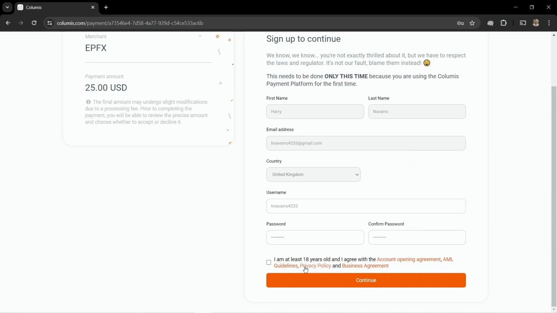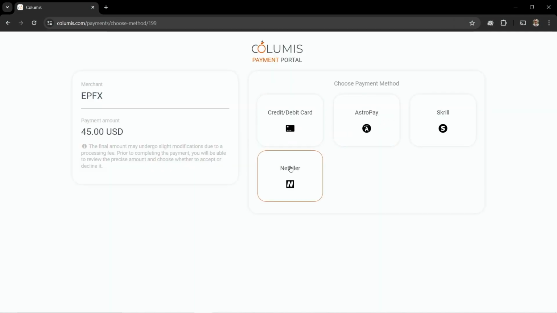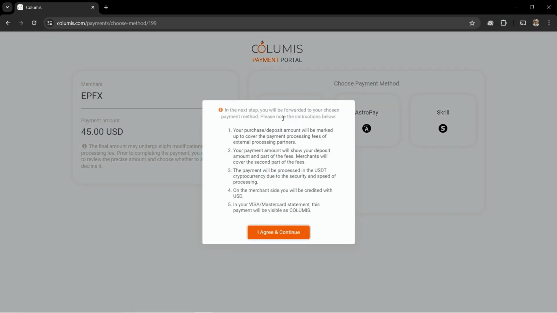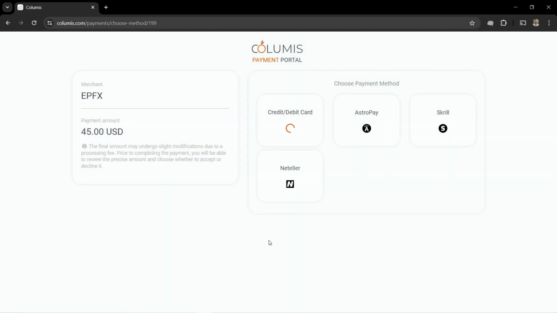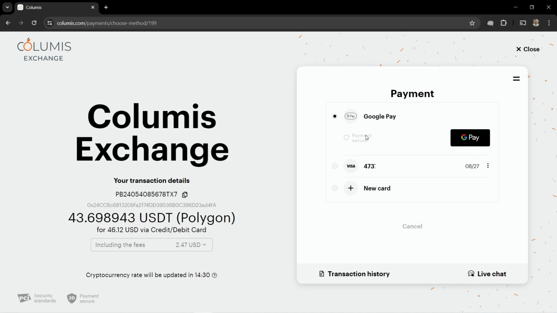Next, you will see the fiat deposit options available to you in your region. Additional options will be added as our ongoing commitment to providing you the very best. In this example, I will select Credit Debit Card and click I agree. Here, you can select Google Pay, previously saved cards, or enter new cards. I will enter a new card.